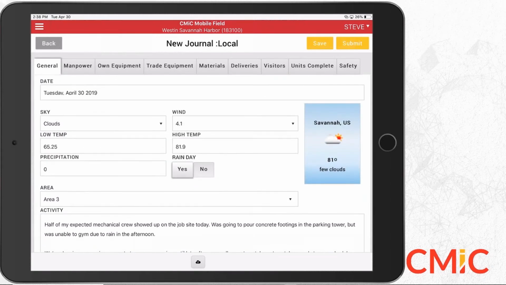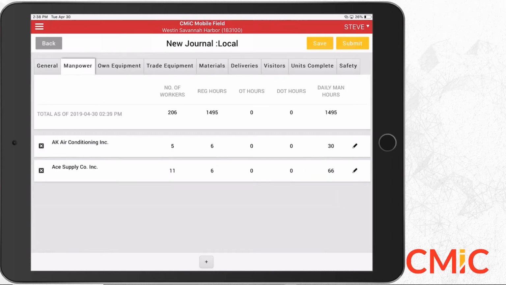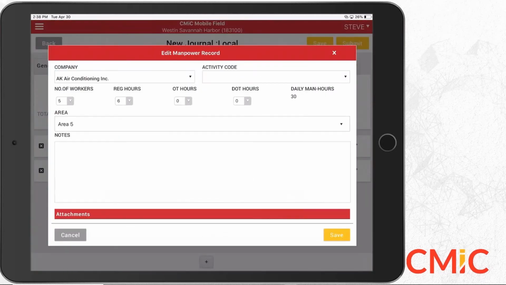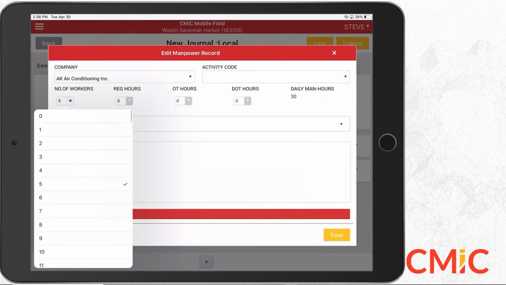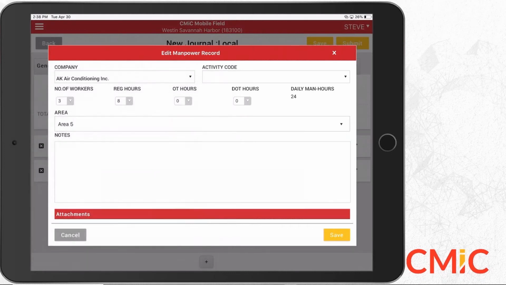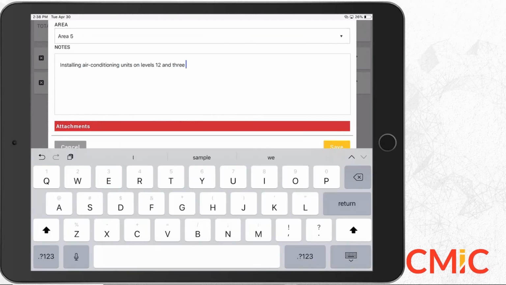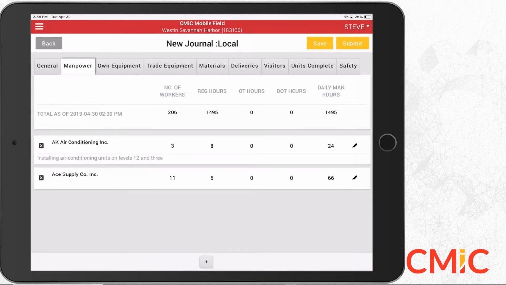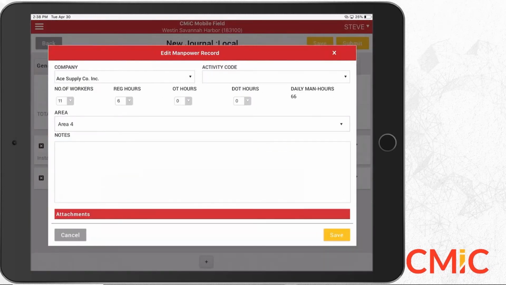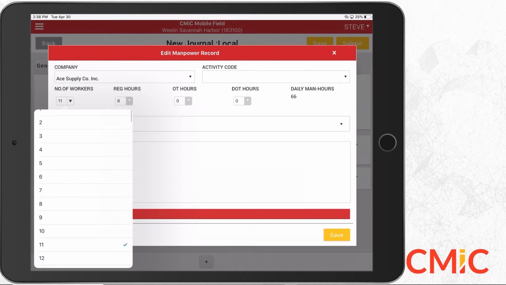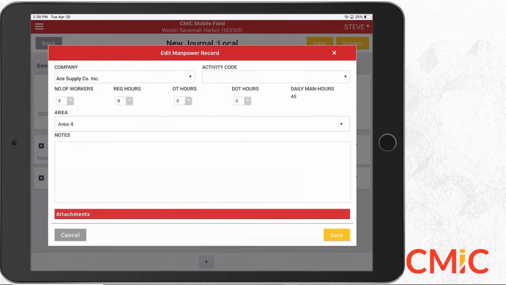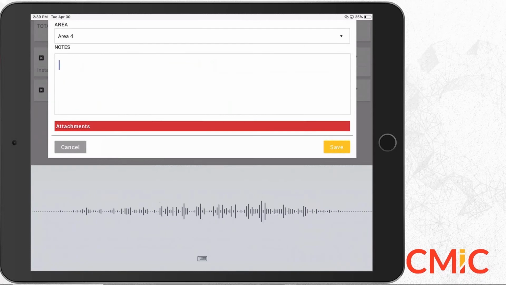If I go over to manpower, manpower is going to allow me to enter in some hours for each of my vendors. So maybe there weren't 5 people on the job site today, there were only 3. They did an 8-hour day. What were they doing? Installing air conditioning units on levels 1, 2, and 3. We'll save that. We'll go into Ace Supply. Ace Supply had a smaller crew in today as well. They did a 9-hour day installing safety fence around the perimeter of the project.